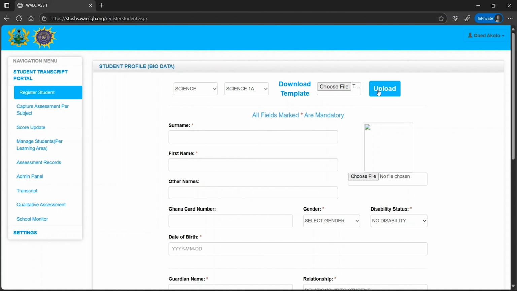Then I click on the upload button. Imported successfully. So this is how we register students using the bulk upload.